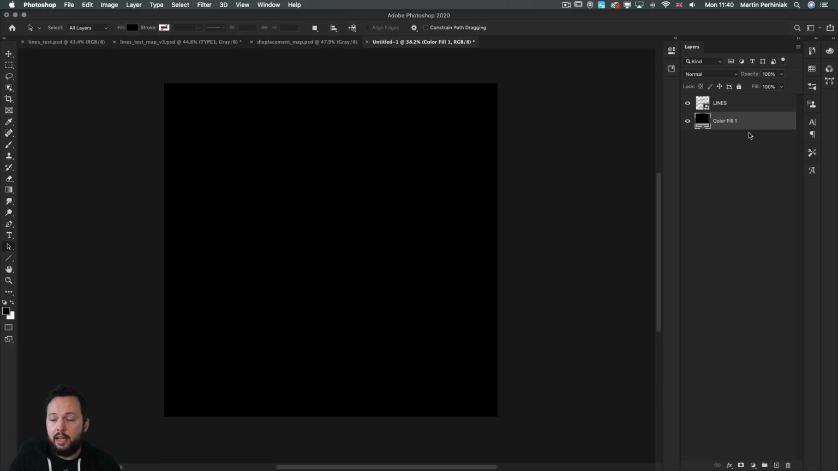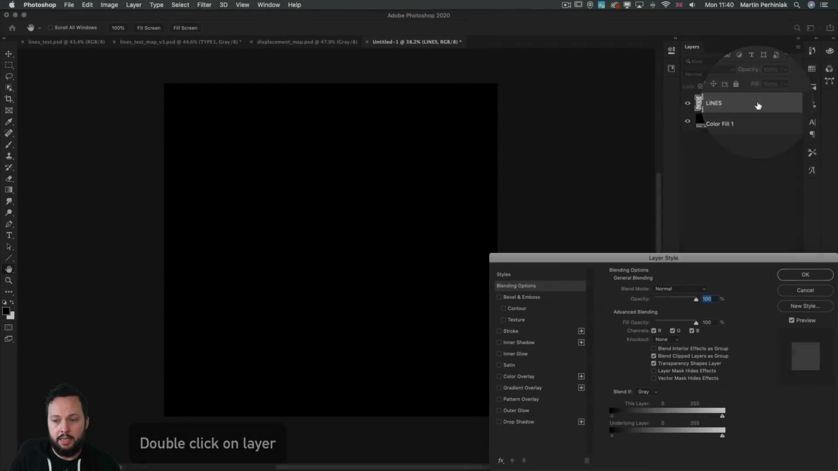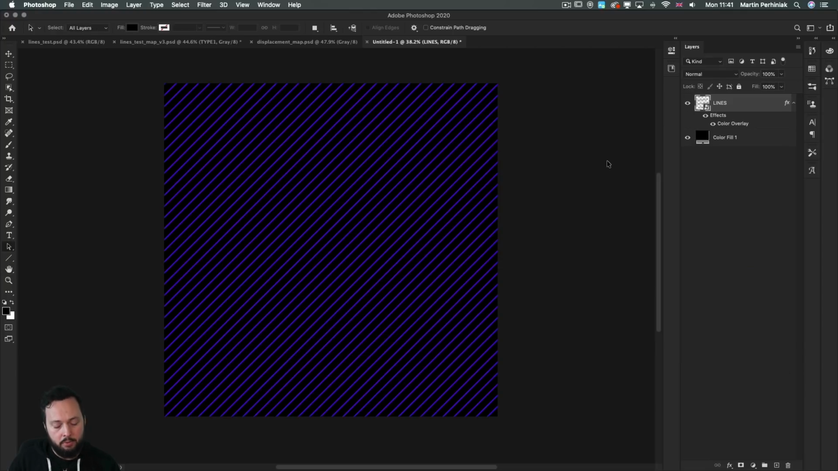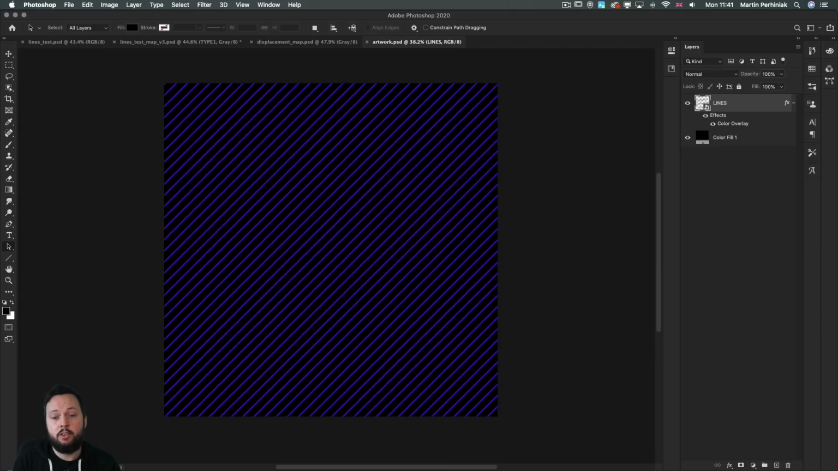But we can't see the lines yet because they are now black on black. So what I'm going to do is double click on this layer to get to the layer style options and then choose color overlay. Now, make sure you save this document as well. I will save it into the same folder, but this one I will call artwork, so I know exactly which file is which.